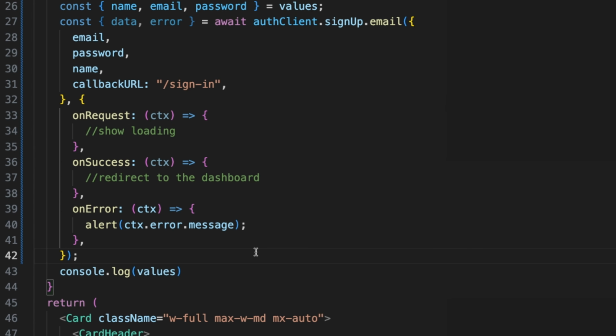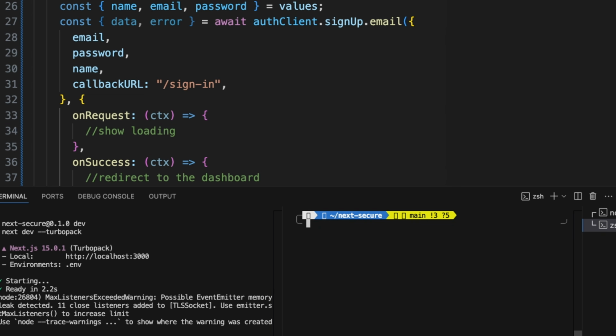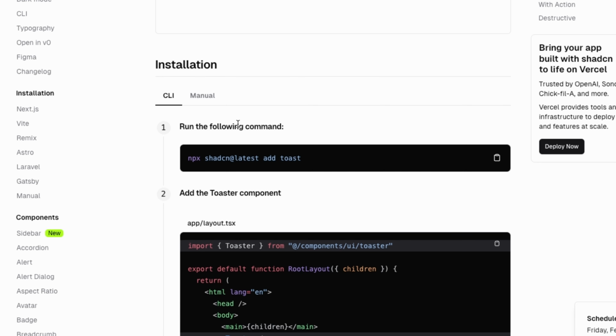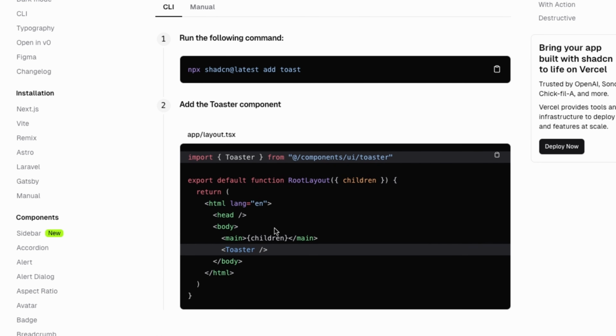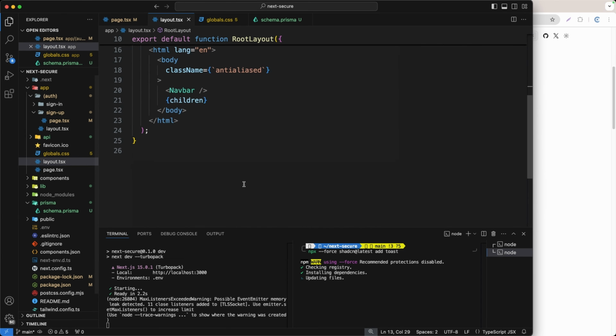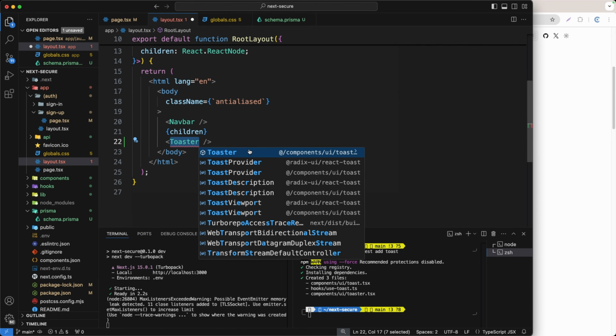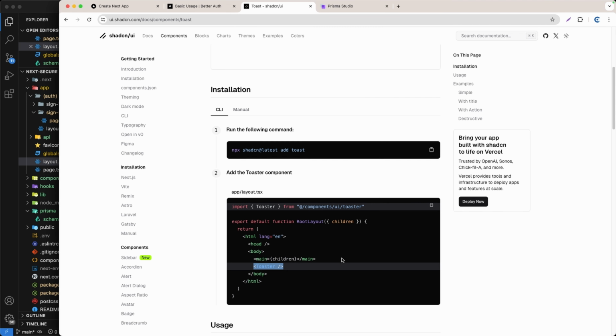I'm going to use npm, open the terminal, stop this Prisma Studio first, and paste that right here. And of course, I'm going to add --force because I don't want to see any error. Let's go back here, and we need to put the toaster in the root layout. Let's grab this toaster, go to the root layout, and paste it right here. I'm going to put it below the children and import it from the component UI.